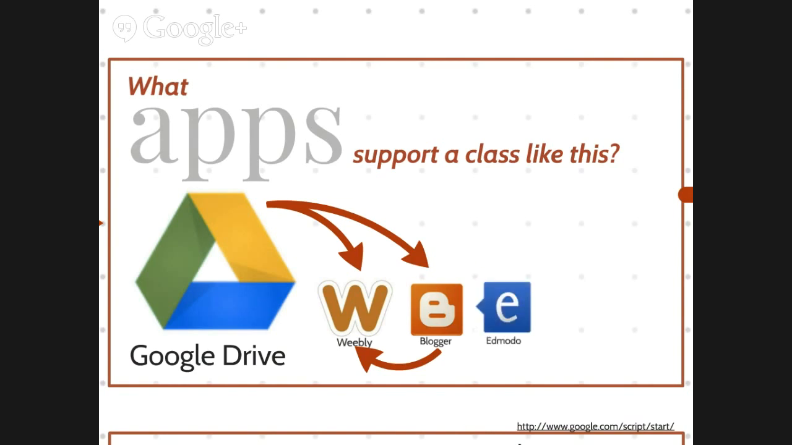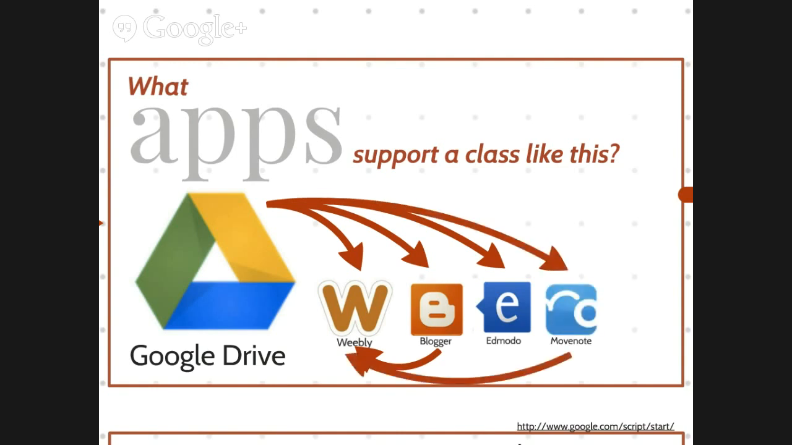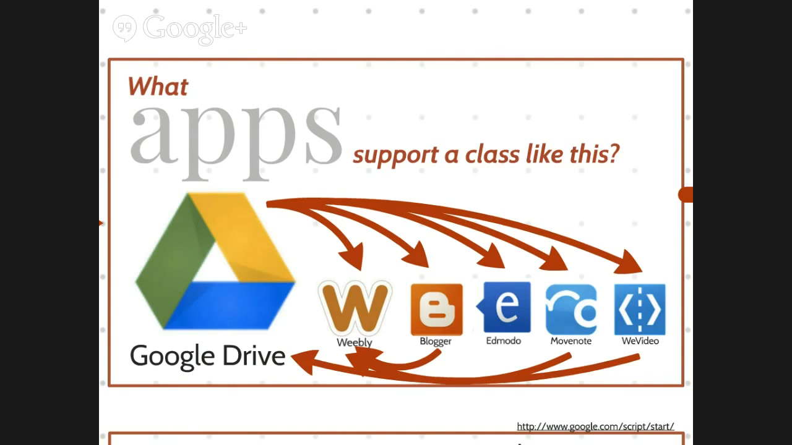I use Edmodo with the class, and I can send them links to my Google Drive stuff from there. They can link as well. Edmodo is like an online closed network similar to Facebook. And then there's MoveNote, which would also go back into my Weebly site.